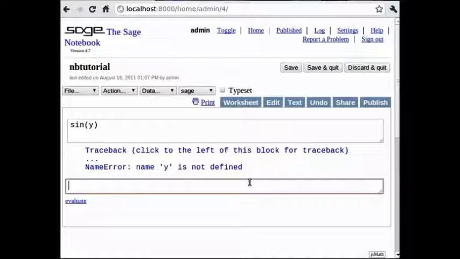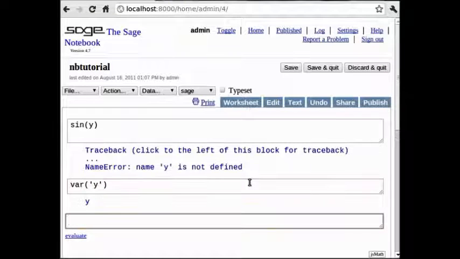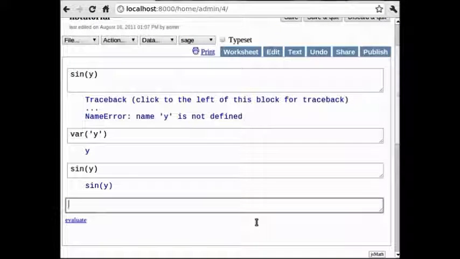We do it using the var function. So type var within brackets and single quotes y. Now if you type sin y, it simply returns the expression. So type sin y. Now Sage treats sin y as a symbolic expression. We can use this to do symbolic math using Sage's built-in constants and expressions. Let us try out a few examples.